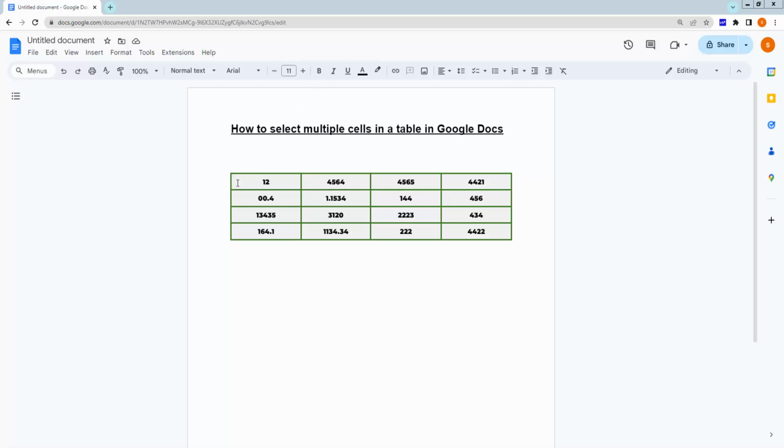At first you have to select a cell, then drag with your mouse and select multiple cells like this. You can select all the cells very easily, or select some or multiple cells. You can see I selected multiple cells in Google Docs very easily.